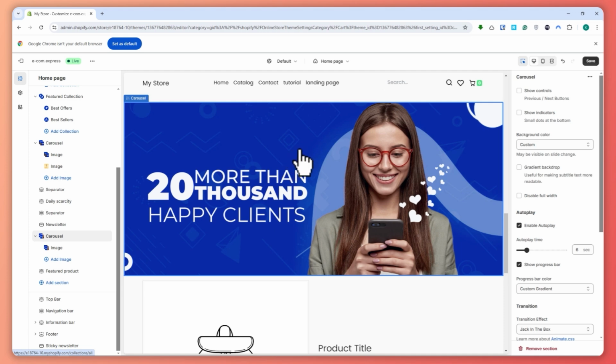And last but not the least is this option right here, which is the save button. This is very important that you click this button every time that you make a change right here on your store so that it would be applied on your website. So that is basically it for this video.